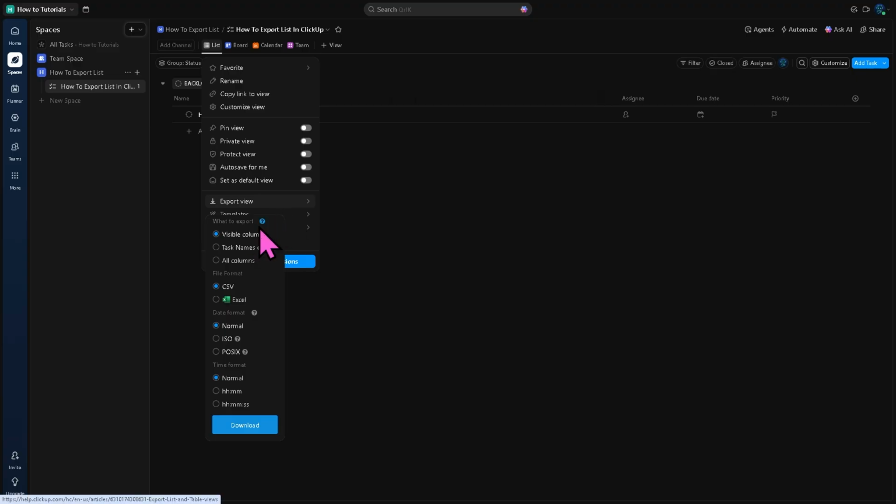You can choose the preferences on what to export. Is it going to be visible columns, task names only, all columns, and the file format? You can choose from a CSV, Excel, or a date format like normal, ISO, and the time format can be normal, hours and minutes, minutes and seconds. It's up to you. But for now, in this instance, I'm going to click the Excel and I'm going to click the download button. And basically, that's how you export a list in ClickUp.